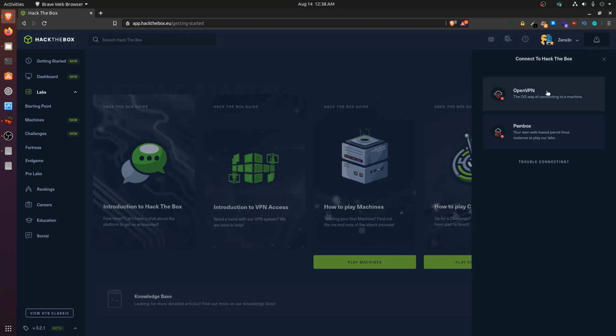And you have two options. You can connect to the HackTheBox network using OpenVPN, which is the OG way of doing it. And then you have Pwnbox, which you can actually see what it tells you: Pwnbox is your own web-based Parrot Linux instance to play on your lab. So essentially, Pwnbox is a customized hacking cloud box that allows you to hack all the machines and challenges on HackTheBox.